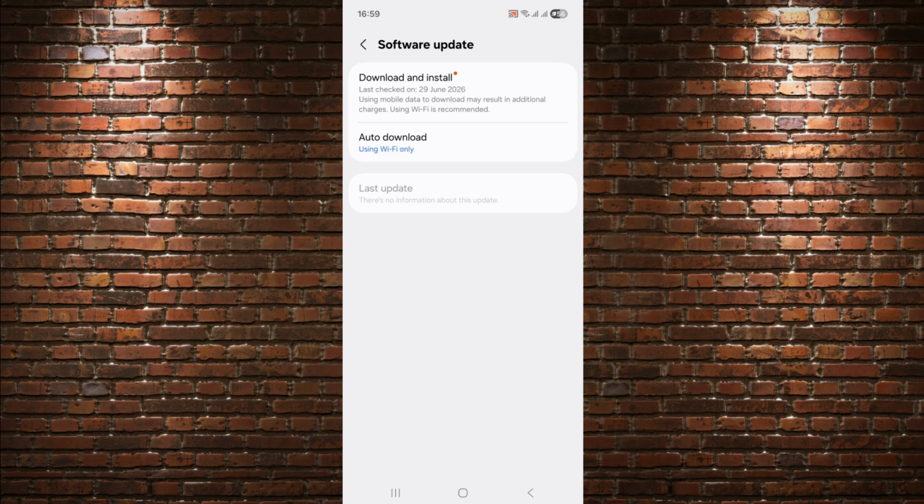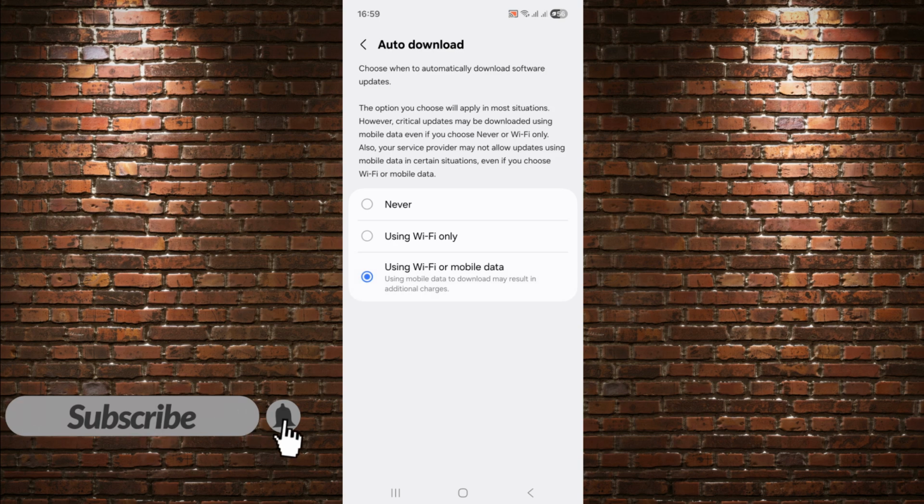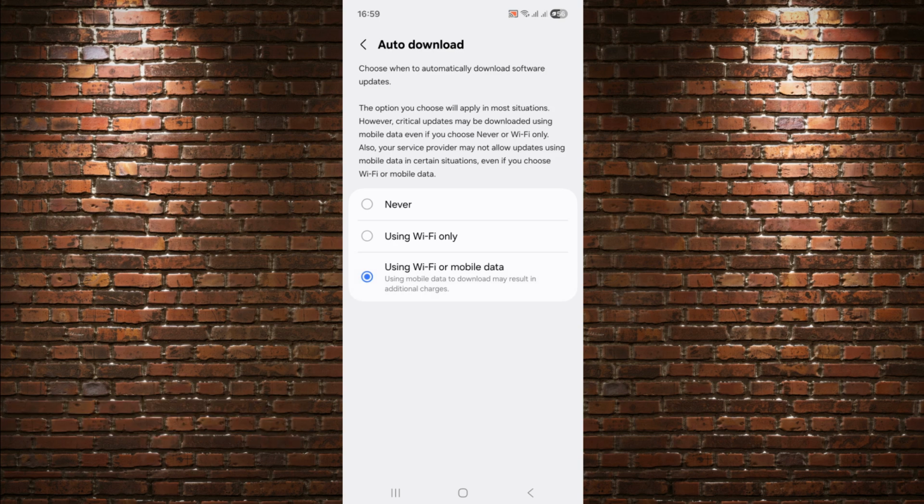So you can see auto download. Tap on auto download here. You can set it to Wi-Fi only. So when you're on a Wi-Fi and there is any sort of software update, automatically it downloads itself. And you can set it to using mobile or Wi-Fi too as well. Mobile data, that's your internet. You turn it on. Yeah, it will auto update itself too as well.